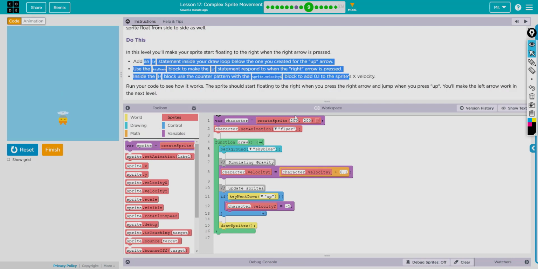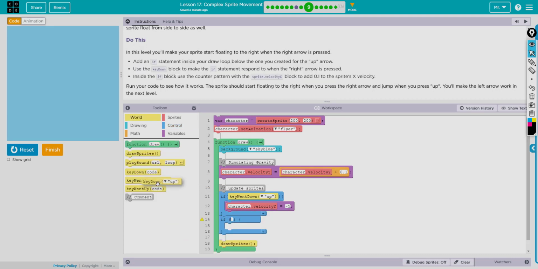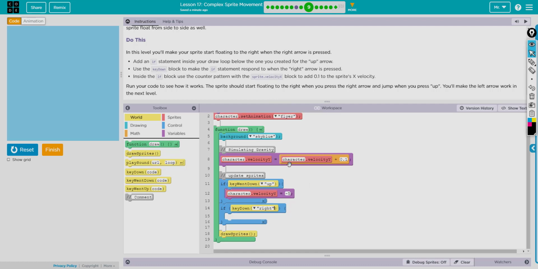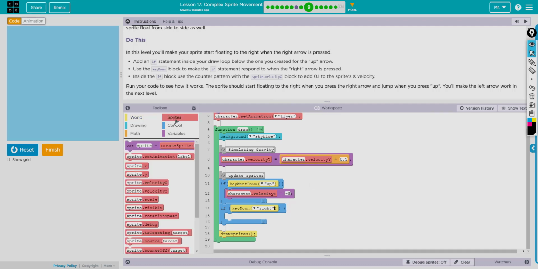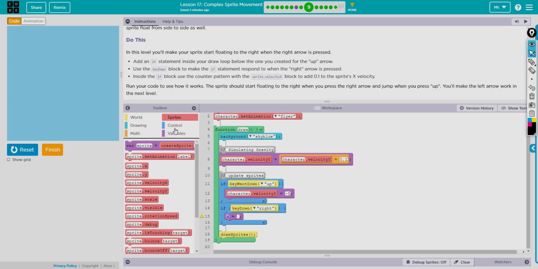We're going to go ahead and add the right command. So if we press the key to the right, what do we want to happen? Well, use a counter block to add 1/10. So it's a little different this time. We're using the counter block. I've been doing it differently because I type. I guess we could even use these.